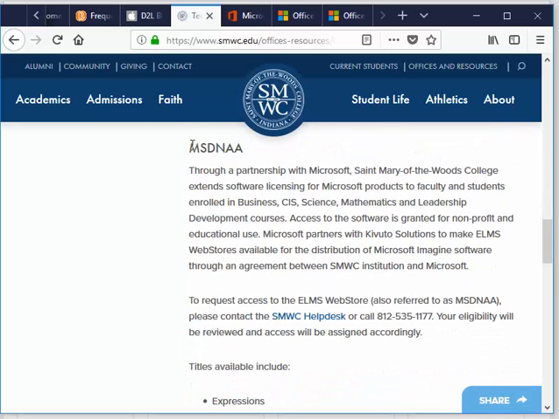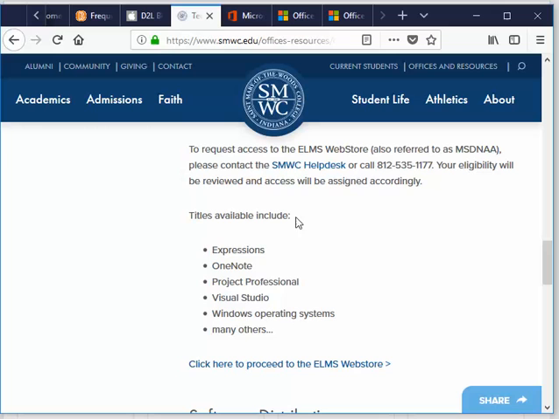Another product I want you to know about is the MSDNAA. MSDNAA is an alliance that we have with Microsoft, and it allows, as you can see, it's talking about leadership development courses. Basically, there are all kinds of software in there. There's Expressions, OneNote, Visio, Project, there's Windows operating system, and many more. And once you're added to the database for MSDNAA, you're able to download that software. So I want to make sure that you're aware of that.